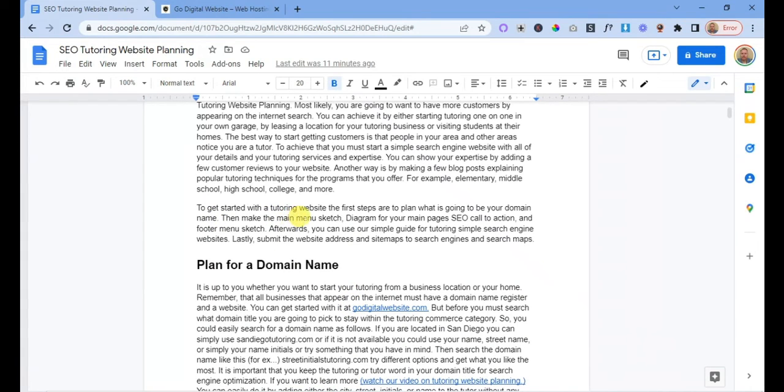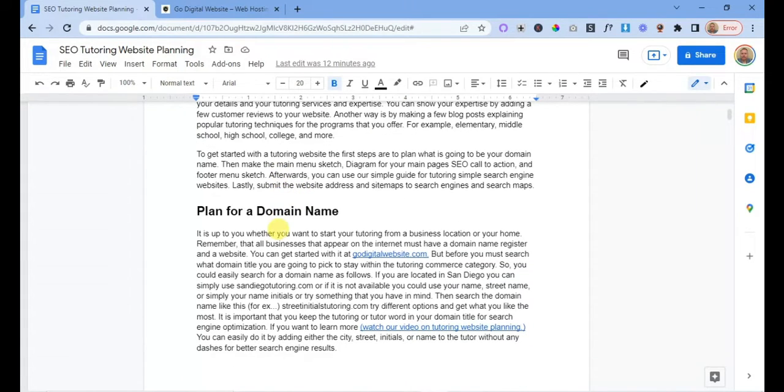To get started with the tutoring website, the first steps are to plan what is going to be your domain name. Then make the main menu sketch diagram for your main pages SEO call to action, which we have below here. We're going to explain in a little bit. Footer menu sketch. Afterwards, you can use the simple guide to tutoring simple search engine website. Lastly, submit the website address and sitemaps to search engines and search maps. Okay, so the first thing that we're going to do here is plan for a domain name for tutoring.